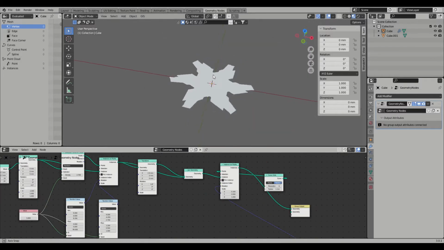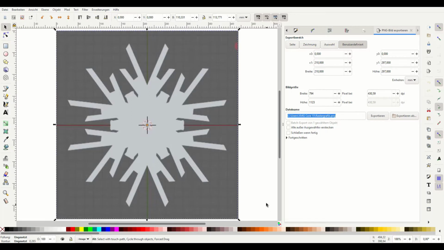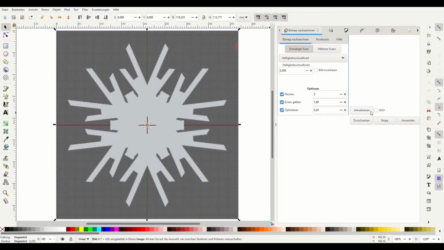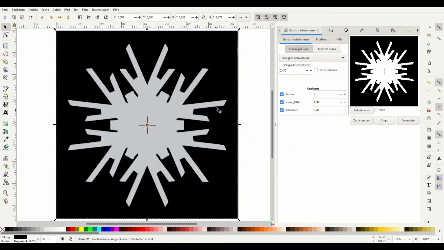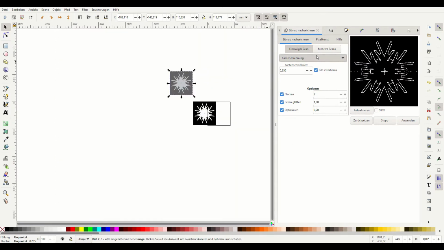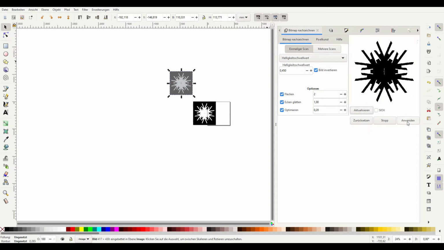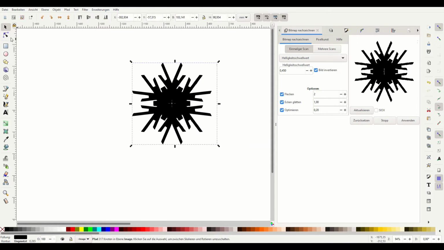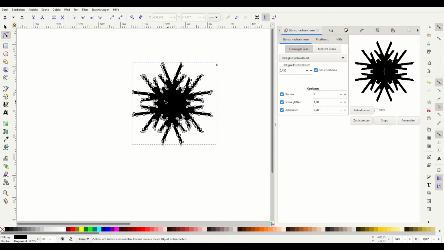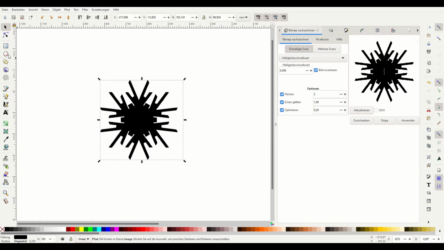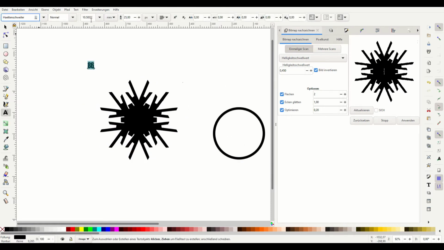Inkscape is open source as well, so everything is for free. And in Inkscape, we want to create a vector graphic out of this JPEG file. So we go here to the top and change these parameters, invert it. And then you have your snowflake and you can do every size you want and the resolution doesn't matter. This is very important because we want to save it as SVG file. So just have a look if it's okay.